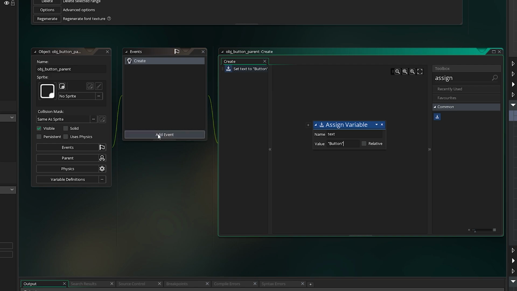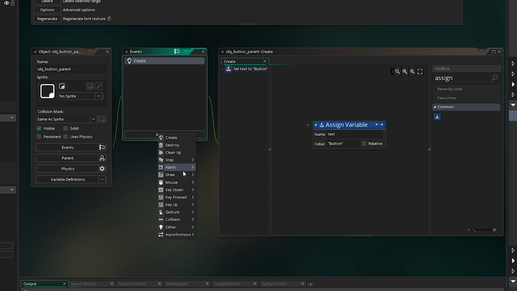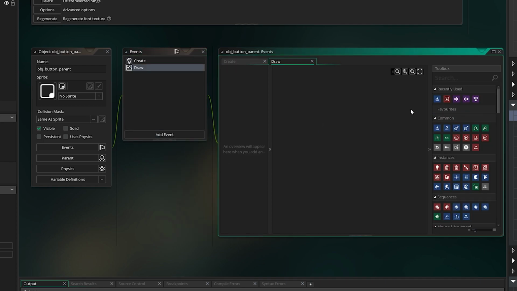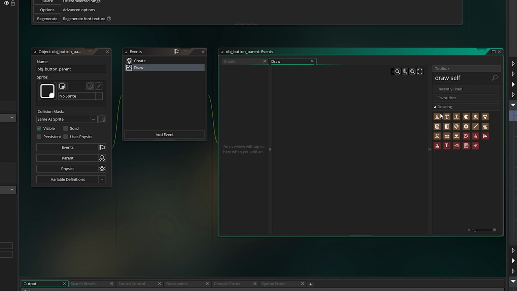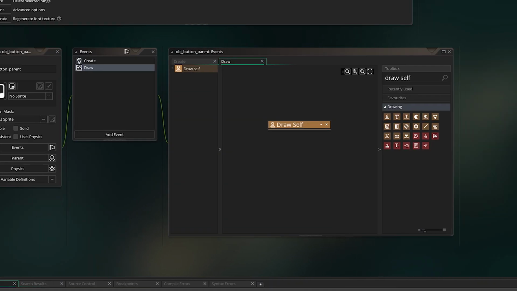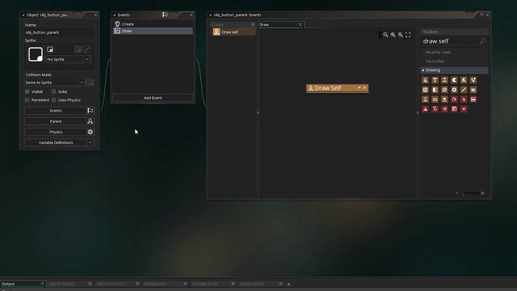And since we're going to be drawing, we're going to need that event. So let's add a new event, draw, right here. And we're going to search for draw self. It's going to be the first one that pops up right there. Because remember, when we take over the draw event, we have to then draw ourself.